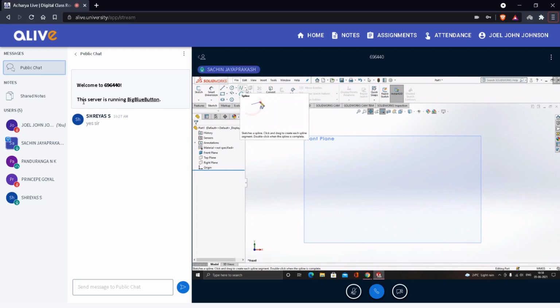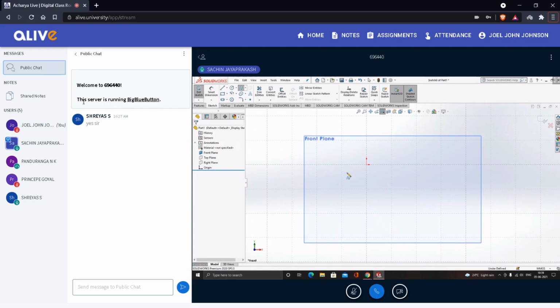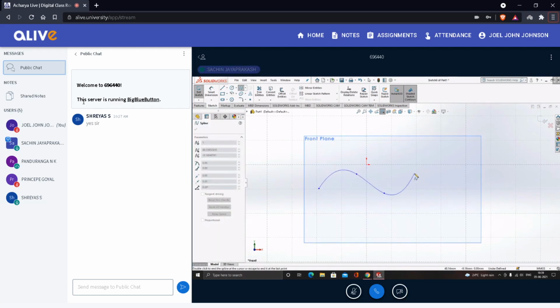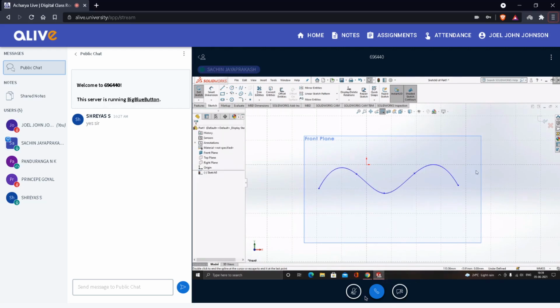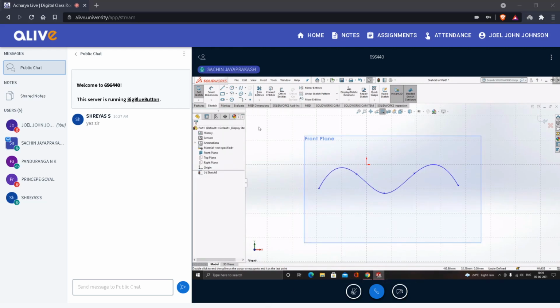And this is spline. Spline is a free form of curve. Similarly, this is style spline. In spline, if you draw whatever shape, it will stick on. Okay, so now it is done. Now I can select these points.